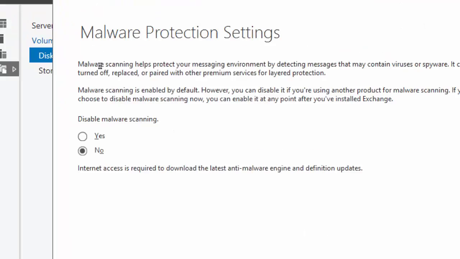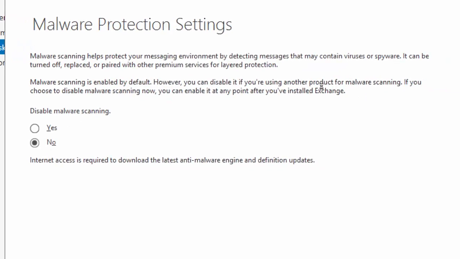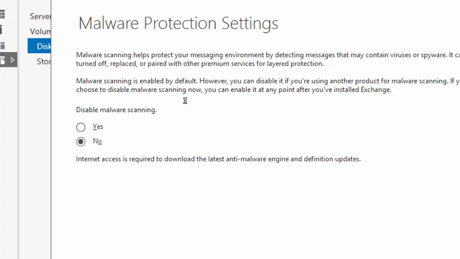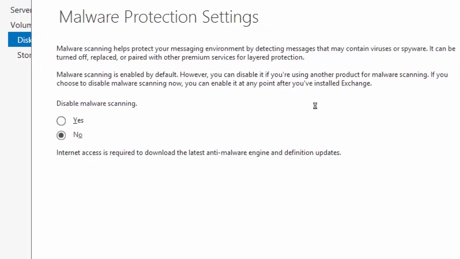Next, malware protection. Malware scanning helps protect your messaging environment by detecting messages that may contain viruses or spyware. Mainly it's spyware. For viruses, it's always antivirus, not malware. Malware scanning is not going to protect you from viruses, right? You have to have antivirus for that. Here malware scanning is enabled by default. However, you can disable it if you're using another product. We're not using another product right now, so we're not disabling it. We want to keep it enabled, so we are going to keep it at no.